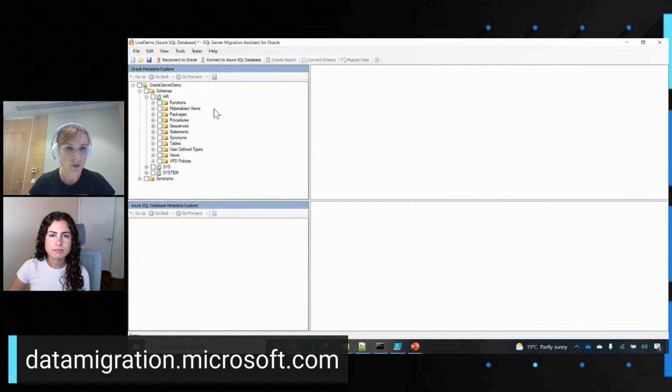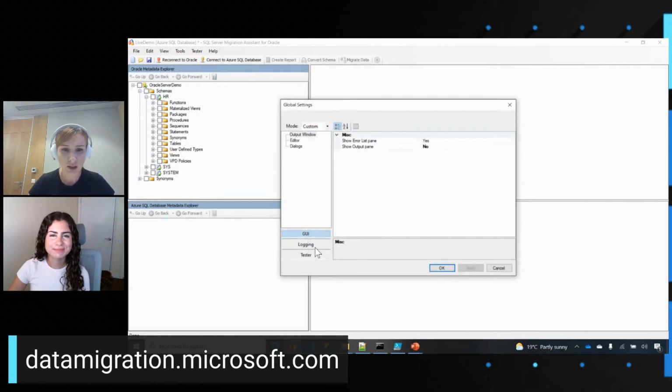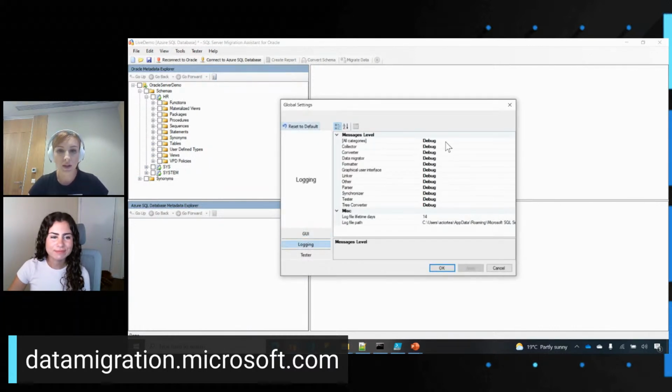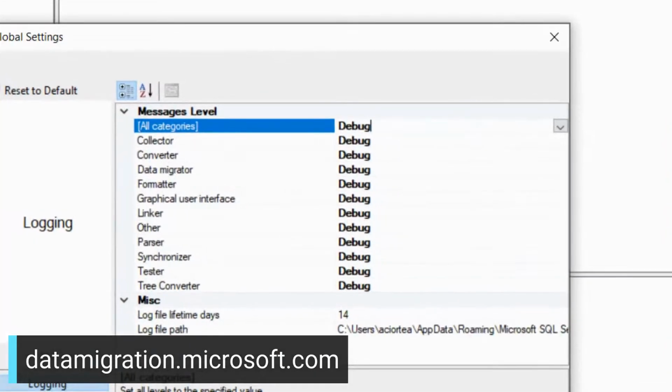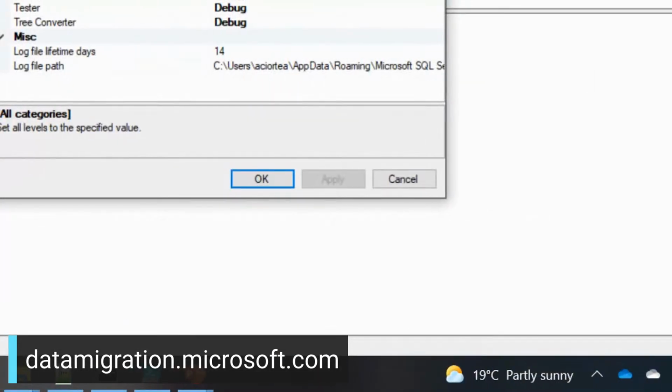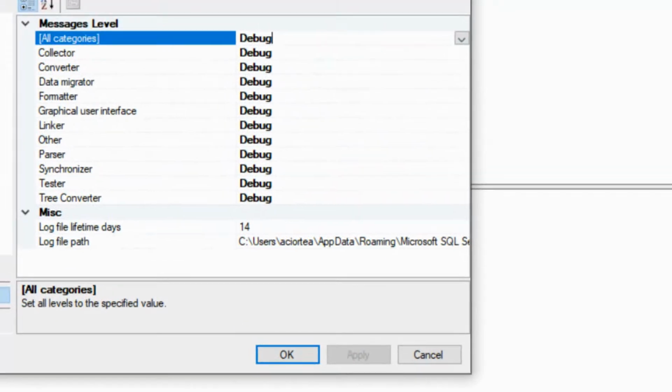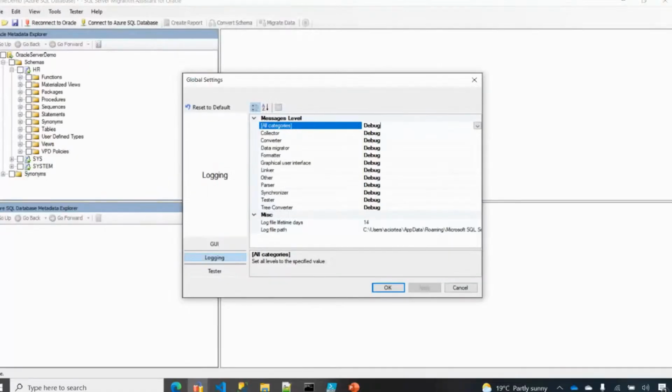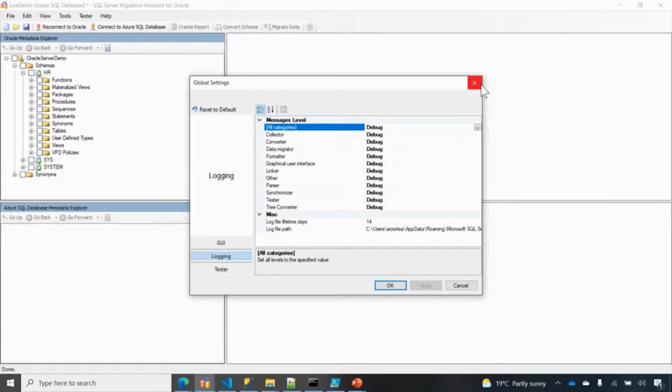And I promised you that I'm going to show you the logging location. So this is how you can set the logging, and this is the log file path. If you want, you can change it or you can use the default path. It's pretty easy. It's in the global settings.